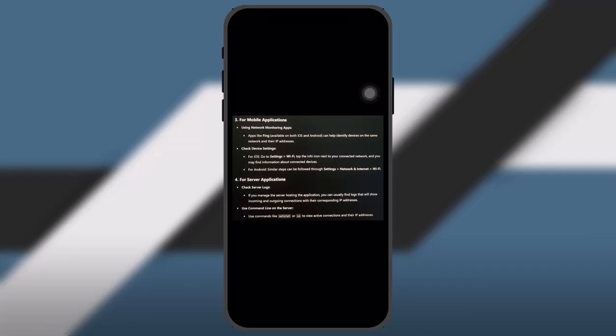For server applications, check server logs. If you manage the server hosting the application, you can usually find logs that will show incoming and outgoing connections with their corresponding IP addresses. Use the command line on the server. Use commands like netstat or ss to view active connections and their IP addresses.